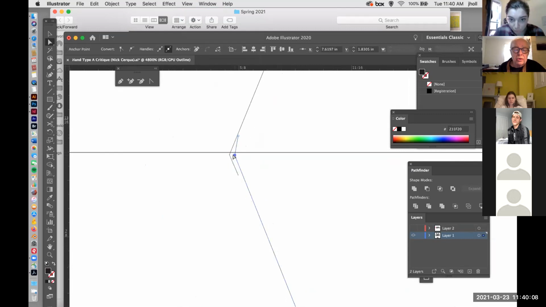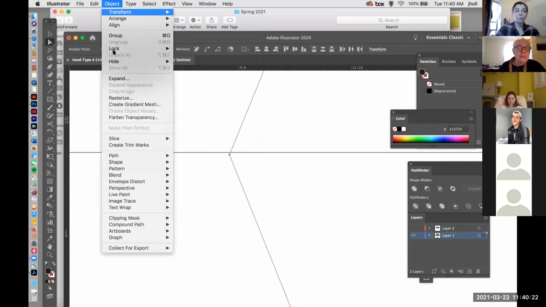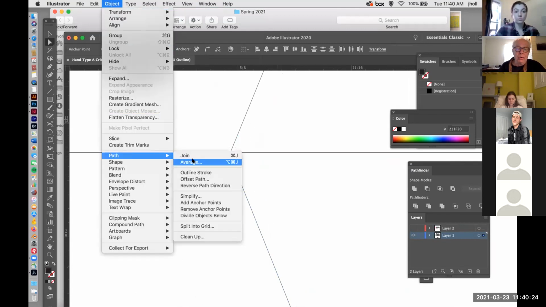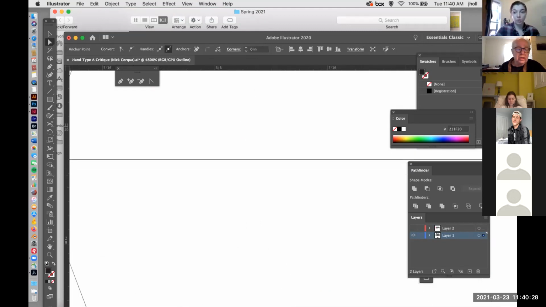I got to get really close to see what I'm doing because that's the issue right there. So I want to come here and delete this. I want to come here and delete this. And I want to bring these together. And I'm going to highlight it. You go to Object, Path, and I know they're right on top of each other, so I can just go to Join. Same thing over here.